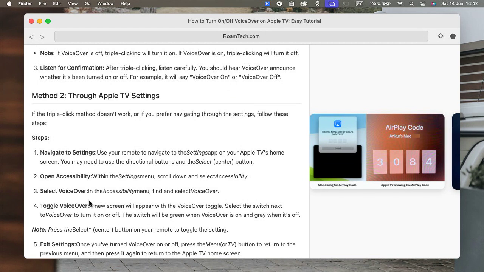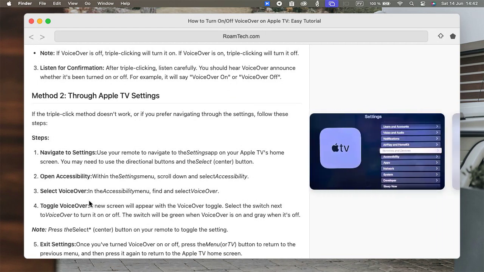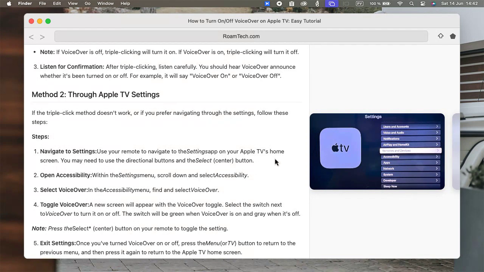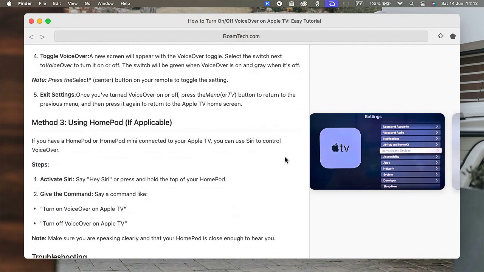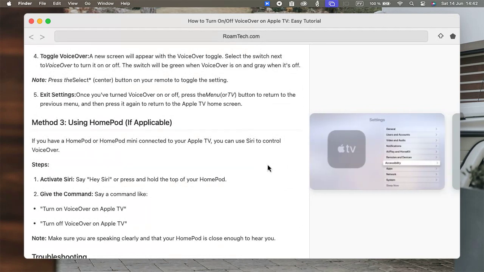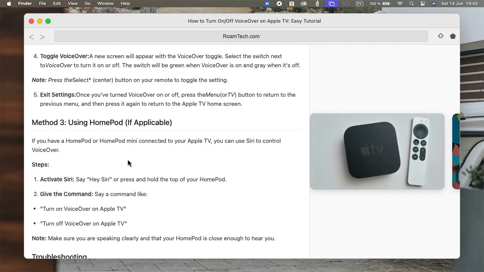Okay, let's get started. There are a couple of ways to toggle VoiceOver on or off. Method 1, Siri, the easiest. The absolute easiest way is to simply use Siri. Just press and hold the Siri button on your Apple TV remote and say, turn VoiceOver on or turn VoiceOver off. Yep, it's that simple. Siri is your best friend here.